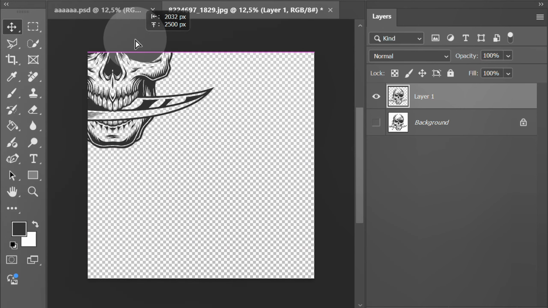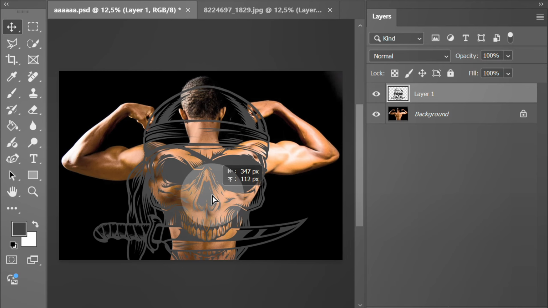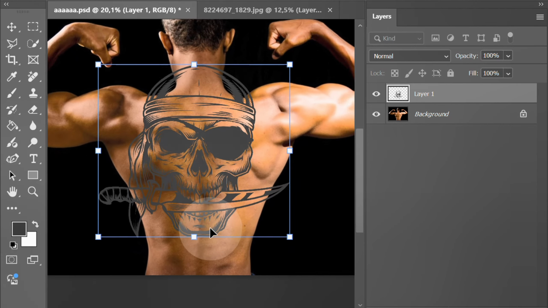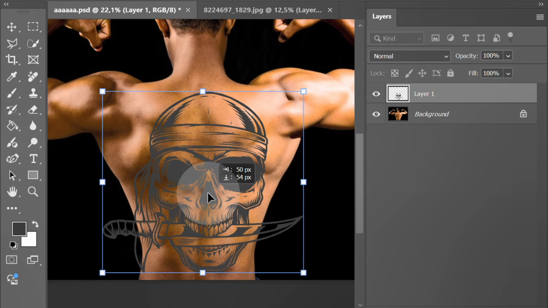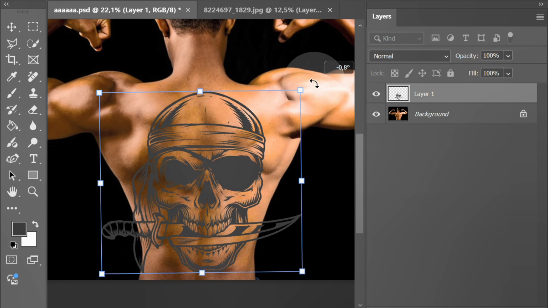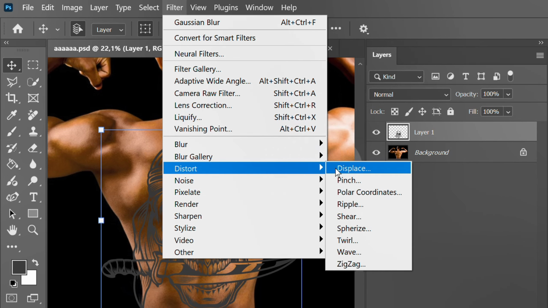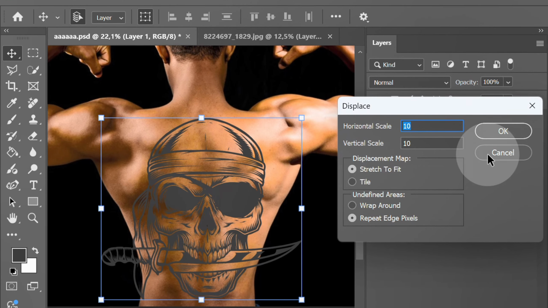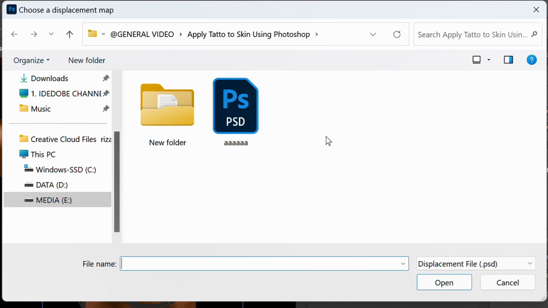Click and drag this image to the previous document. Adjust the size and position. Press Enter. Then go to Filter, Distort and Displace. Set it like this. Select the file that was saved earlier.